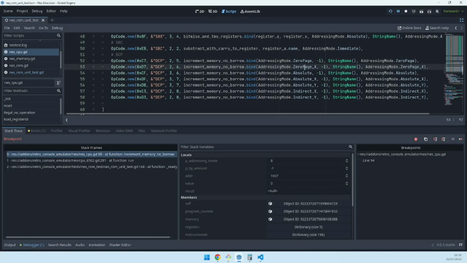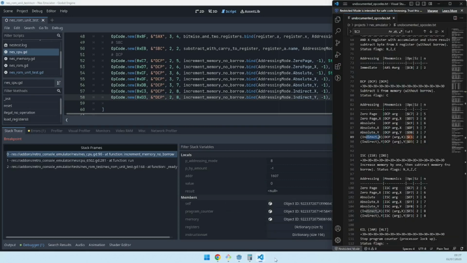0 page, 0x, absolute, absolute x, absolute y, indirect x, indirect y. Okay, they are matches. D7, D7, DF, DF, DB, D3, DC. Okay.